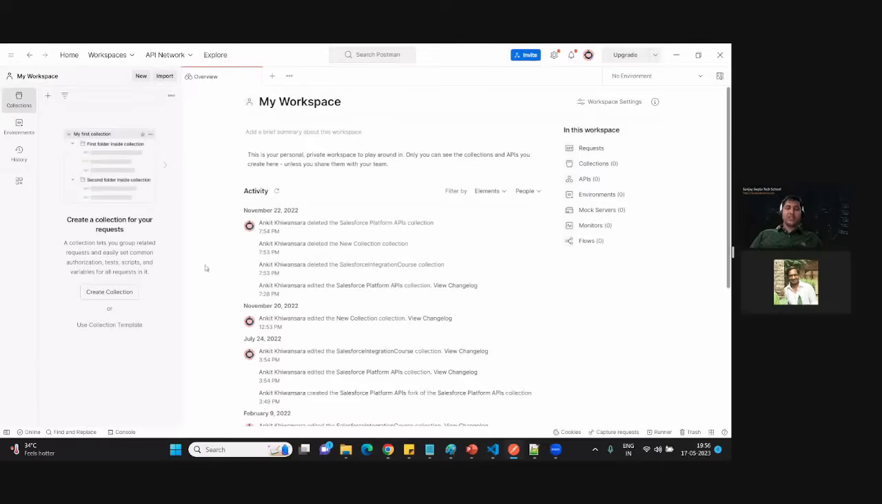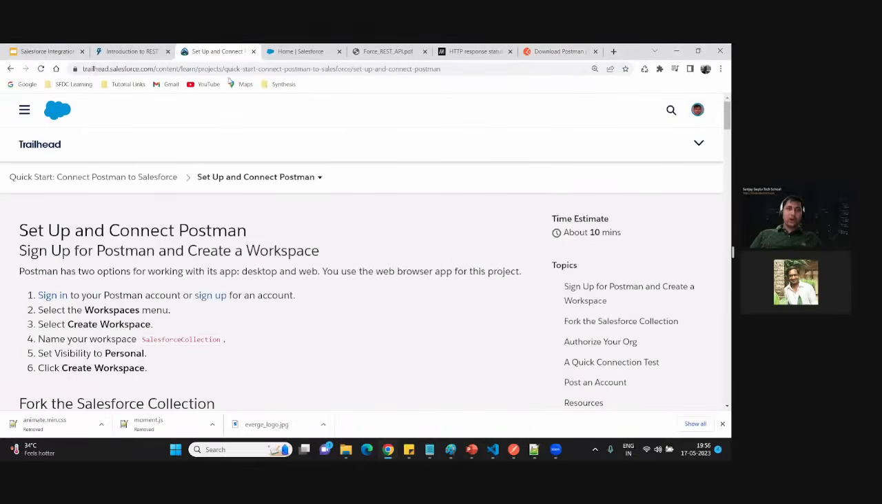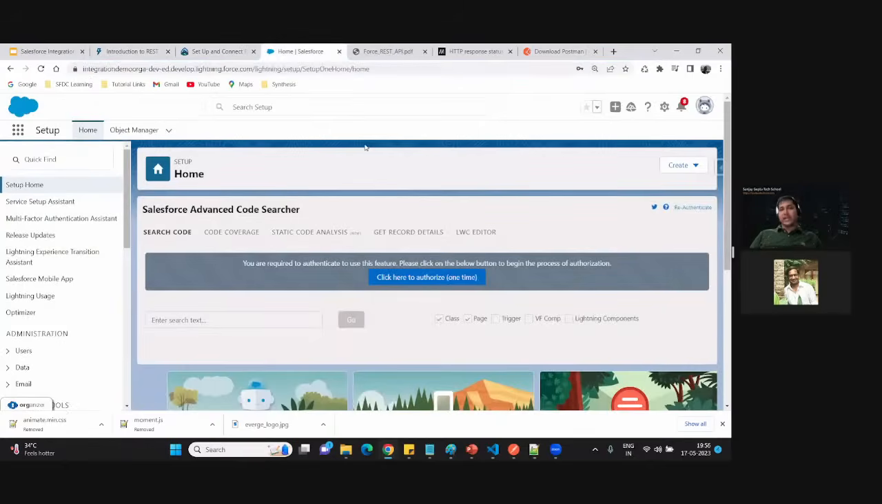Now, the question is how we can integrate this Postman tool with my org, here is my org, so that I can perform the integration.